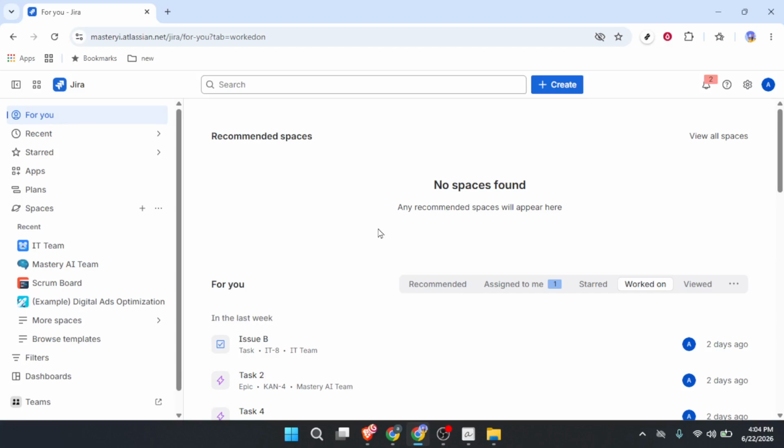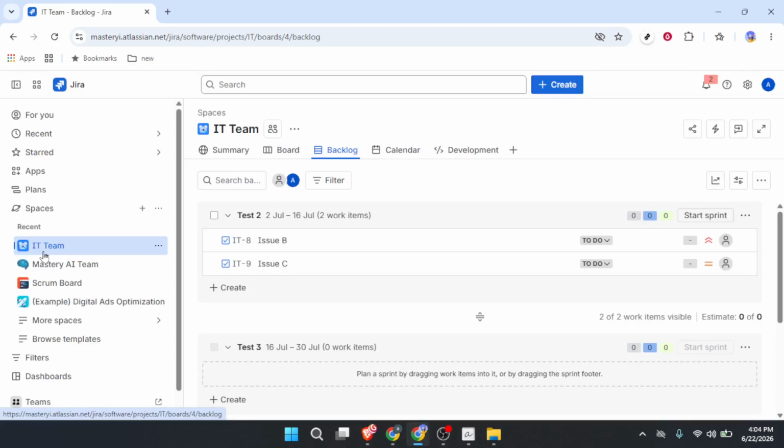Start by logging into your Jira account. You will land on your main dashboard, and from there, we want to head into your project. Using the left side panel, go ahead and select your project. I am clicking into one right now. This is where you will see all your issues and tasks for that specific team or initiative.